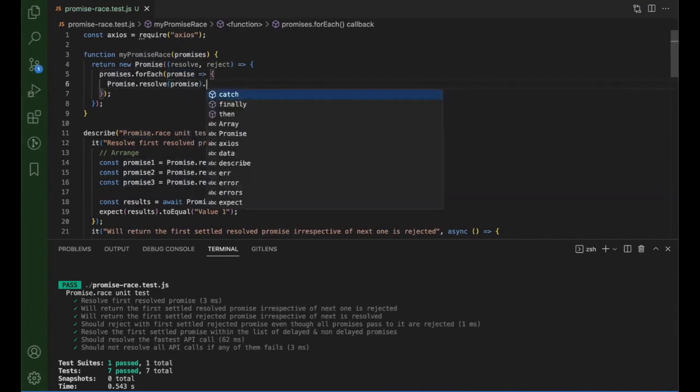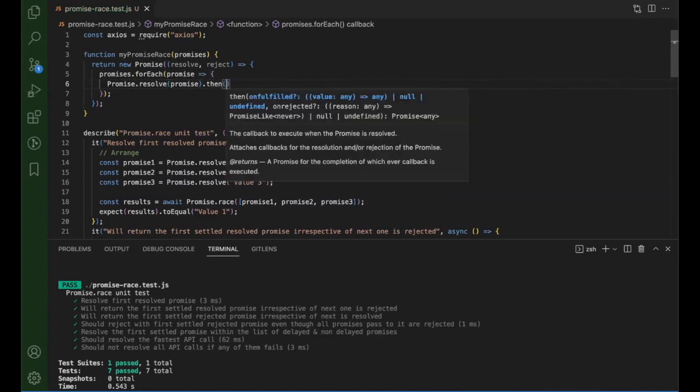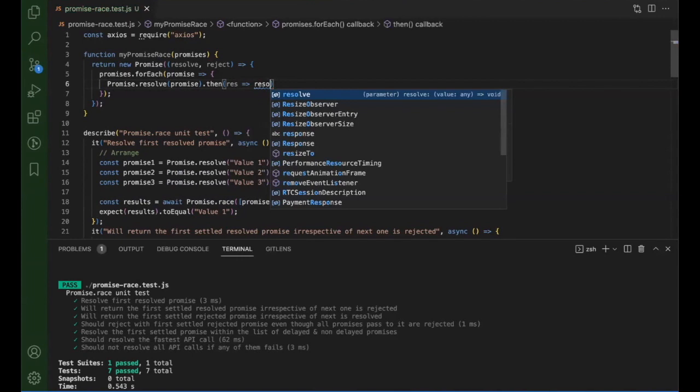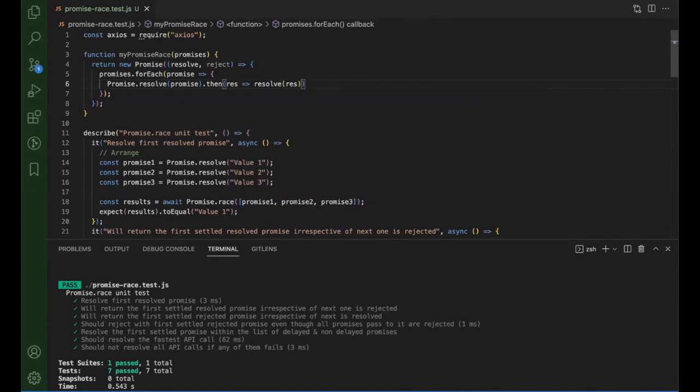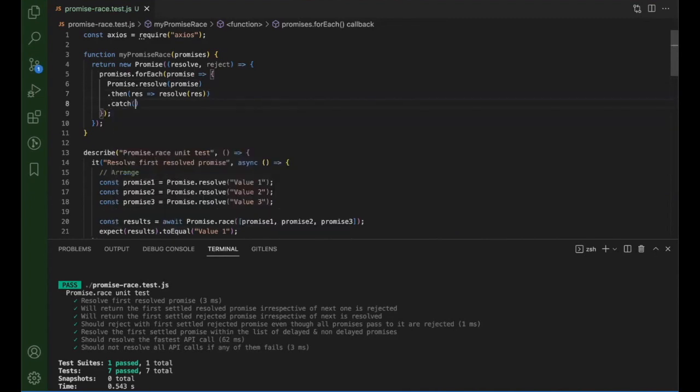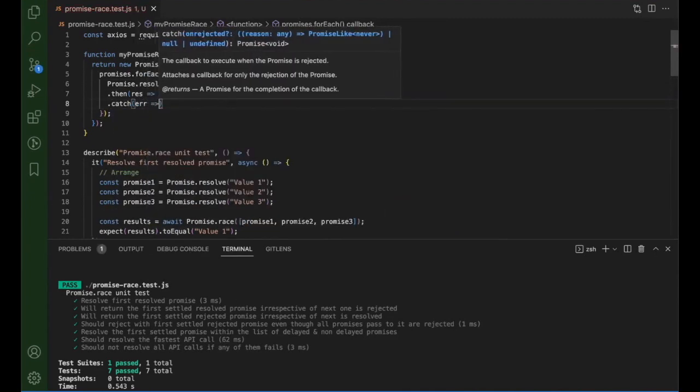Then I have the promise, then I can wait. If it resolves immediately, then just resolve it immediately. And if it is rejecting immediately, then just reject the whole promise. It is pretty much straightforward.